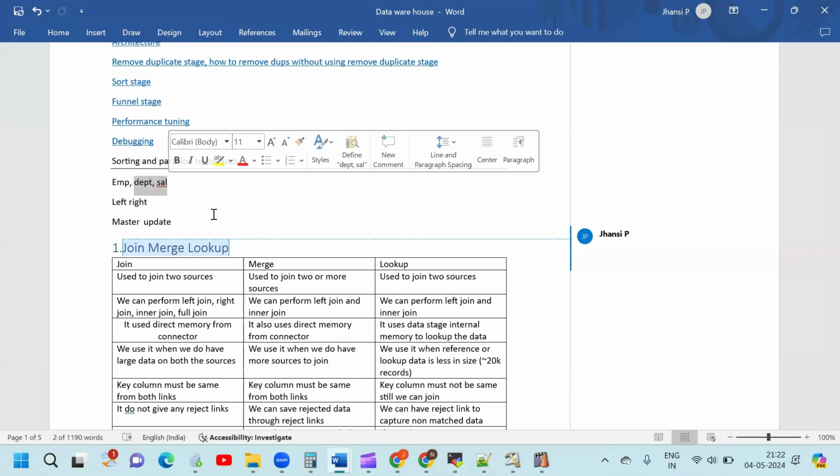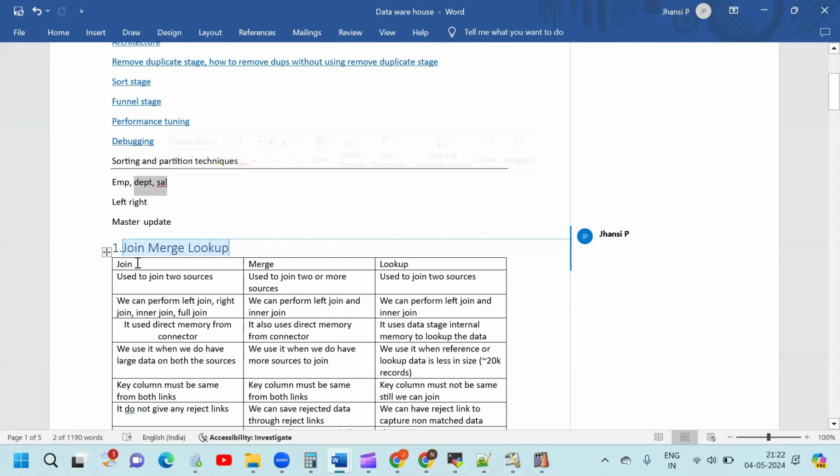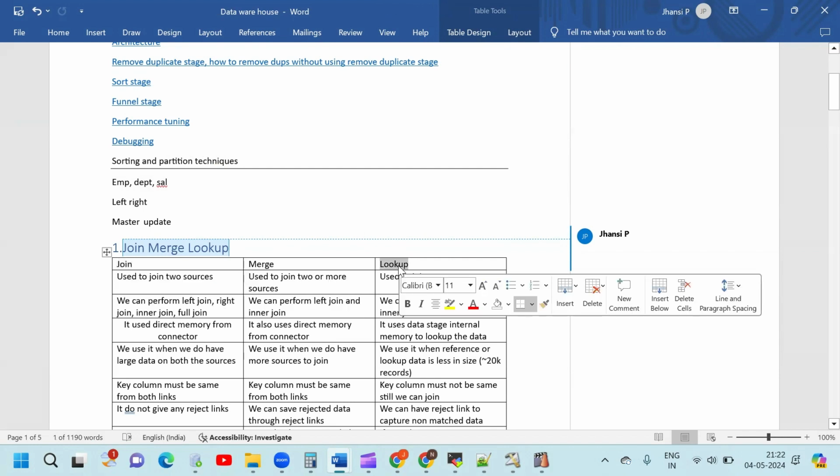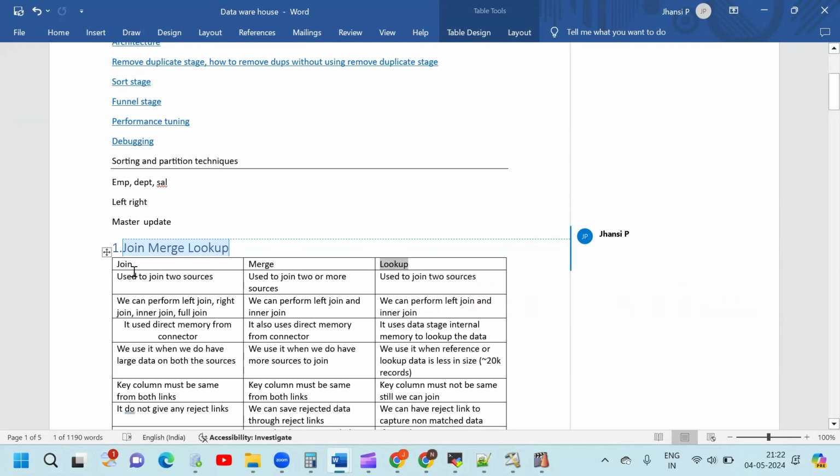So why are we going for lookup when the join is implemented here in the join and merge stages? For lookup, there is no need to have the same column name to apply the join condition. These things we have also discussed while we explicitly used these processing stages in the previous classes. So here there is no need to maintain the same column name for applying the lookup. Here we can save the reject data.